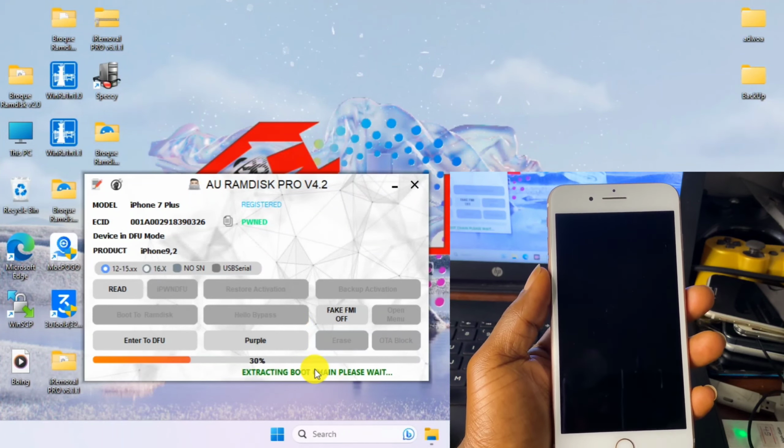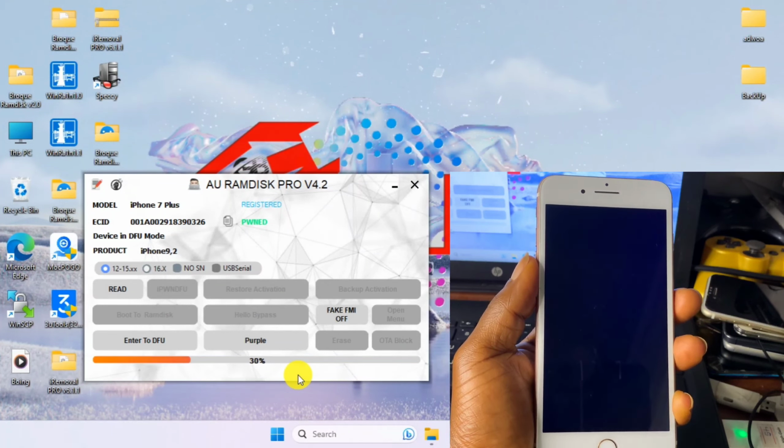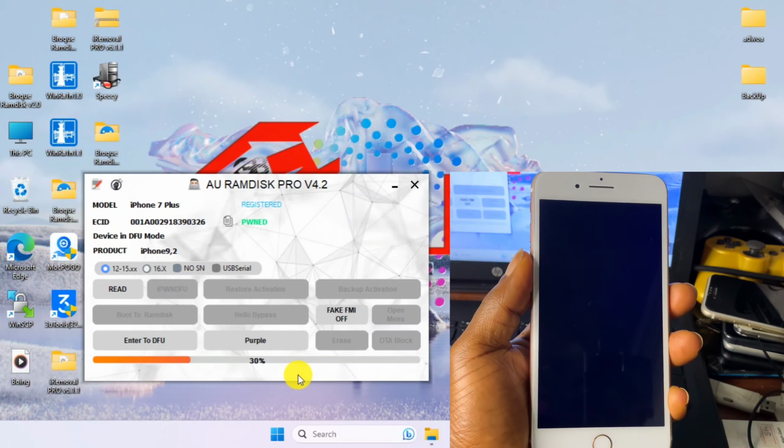You have to wait for the exploit to say boot Ramdisk successful. So just wait for the successful message.